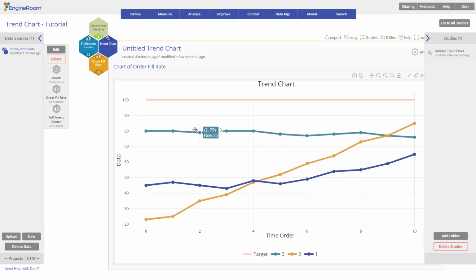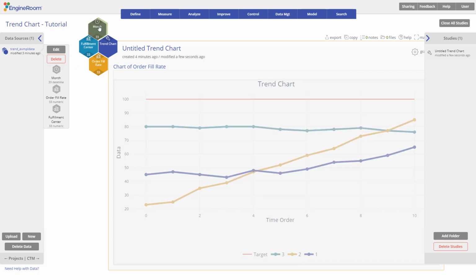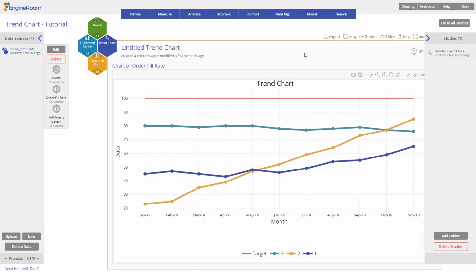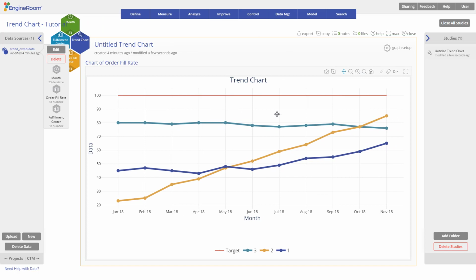Finally, you can customize the labels on the x-axis by using the green time order variable drop zone. We will use our month variable and add it to this. Now we notice that our x-axis range has updated to include months January through November.